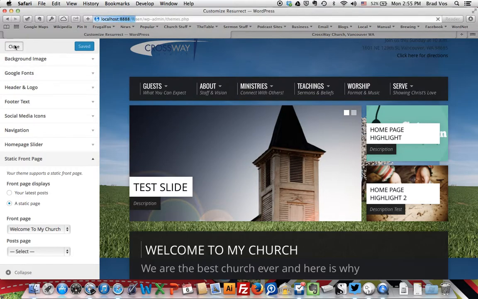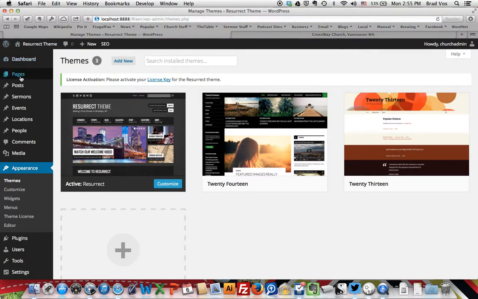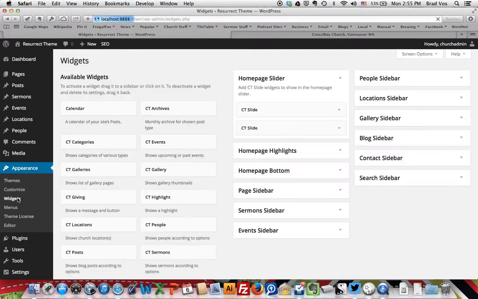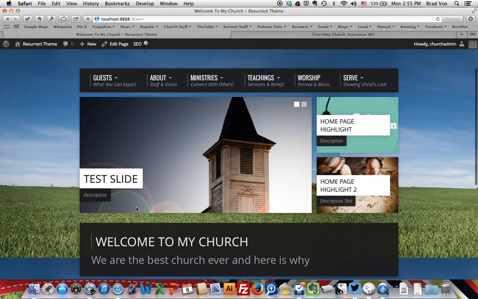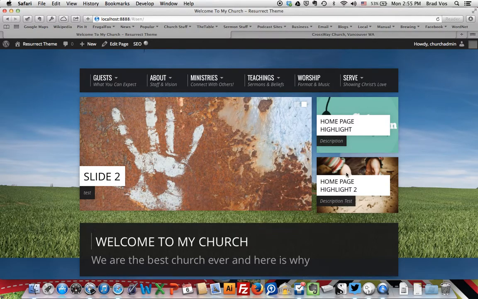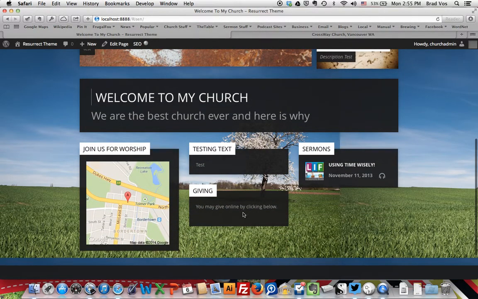The other thing that I want to quickly highlight are some of the different aspects and different ways that you do the content of the homepage. The majority of that stuff is actually done in the widgets. You'll see that the home slider, this area right here, is all modified through the home slider widget. This area right here is all modified through the home page highlight area, and this area down here is all done through the home page bottom area.